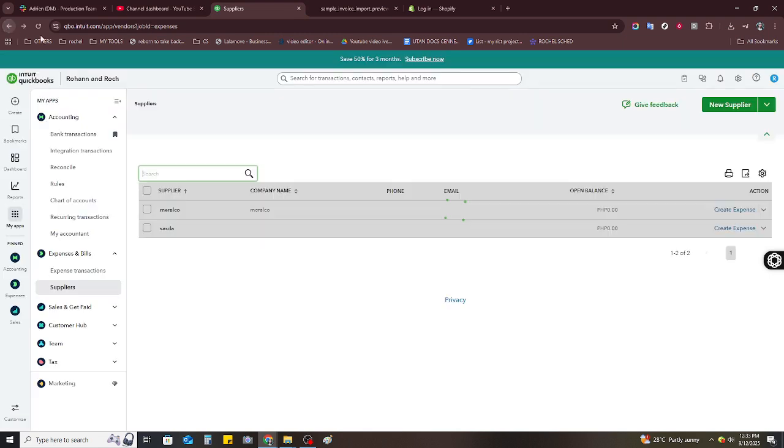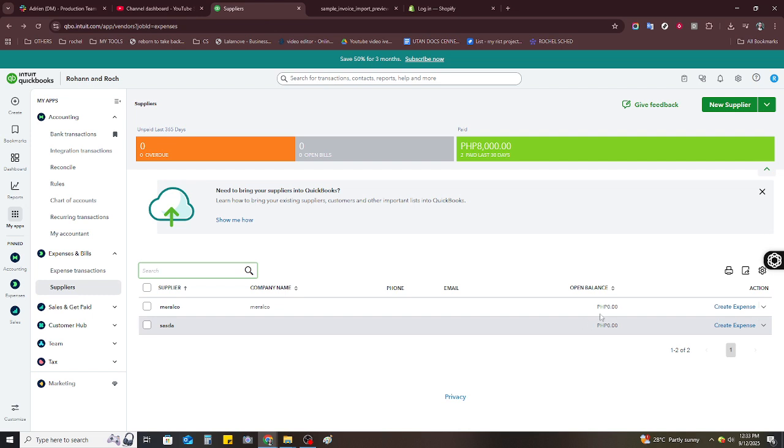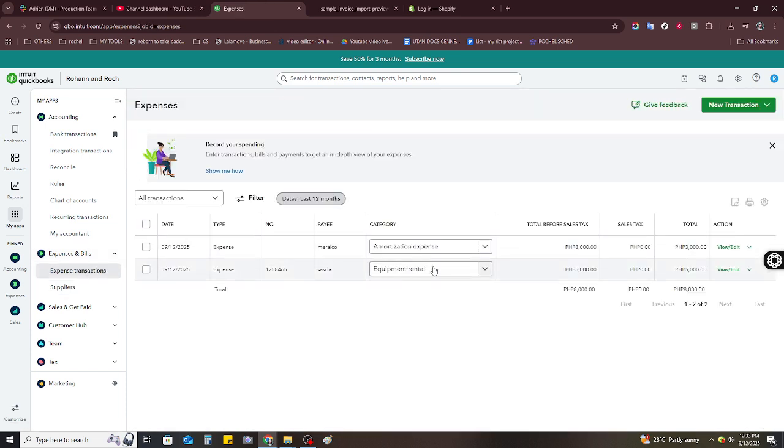Now, when it comes time to pay a bill, locate it on the bills page. Click Make Payment, then choose the account from which you'll make the payment. This could be a bank or credit card account. Enter both the payment date and the amount, and make sure to save this payment. QuickBooks will automatically update the status of that particular bill to paid.